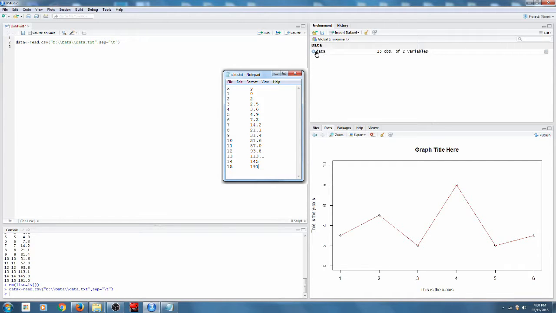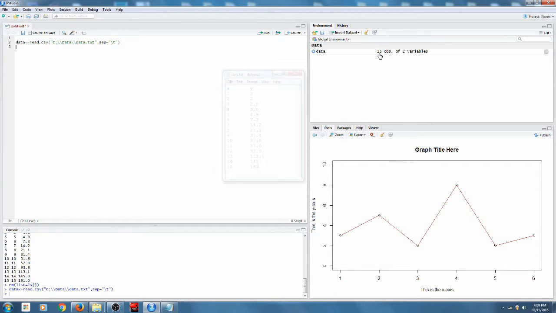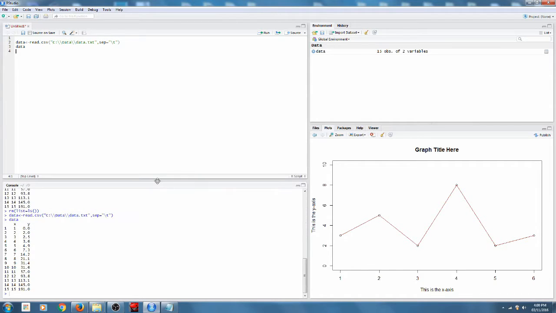Now you see here that we have our data variable with 15 observations of 2 variables. That means that there were 2 columns, and each of those columns has 15 observations in it. So if we want to actually look at that data, you can just type the name of your variable, control enter, and you'll see that it gets printed out down here. Let's just make this a little bit bigger. There we go. So you can see it right here.